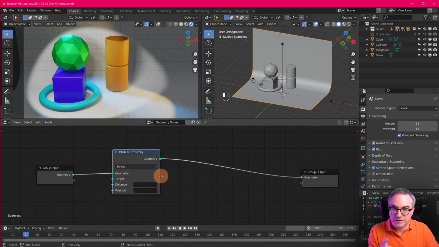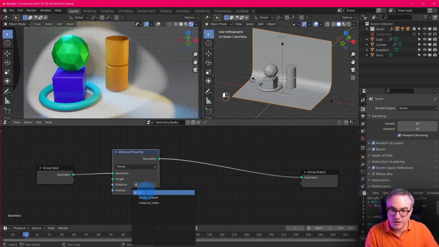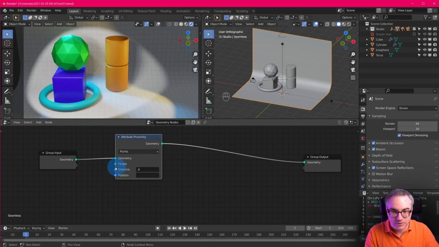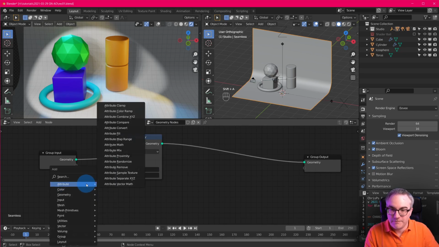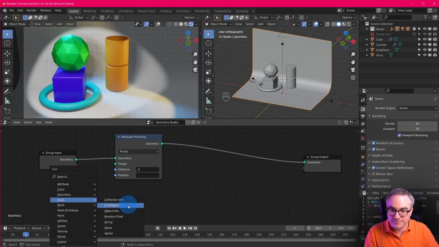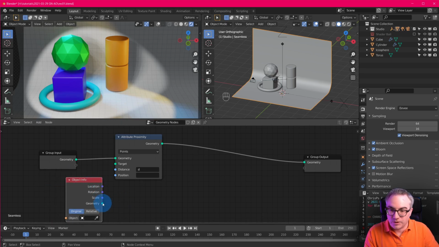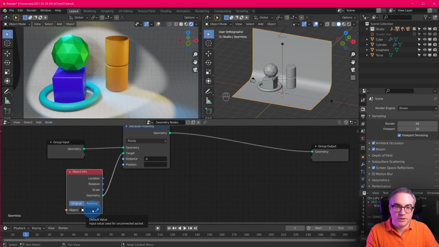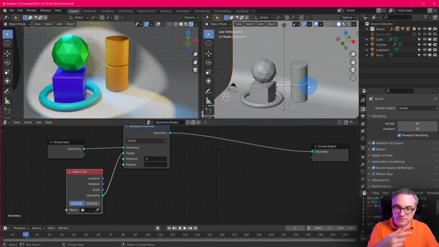Now we can put the distance that this node calculates into a new attribute. Let's call it D for distance. So we have a new attribute now on each vertex. But we have to calculate the proximity of each vertex of our geometry to something. Like we need a target object. So we can Shift A, we can get an input object info, and we can plug that geometry in here. And now we can select which object we want our proximity calculation based on.